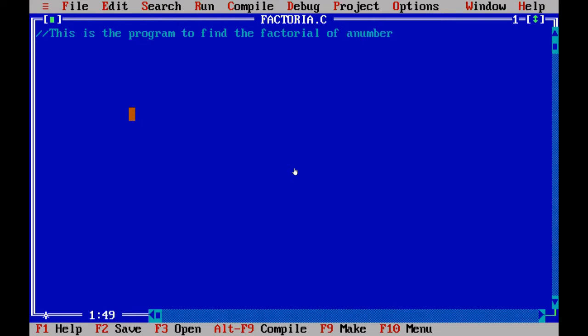Factorial of a number. And how to find the factorial means, for example, I'm taking the number 5, so I'm going to find the factorial of the number 5. It means 5 into 4 into 3 into 2 into 1, which will be equal to 120, right? So this is the methodology of finding the factorial of a number.